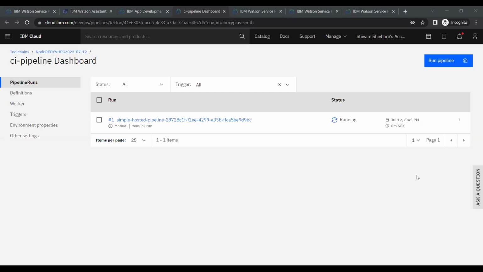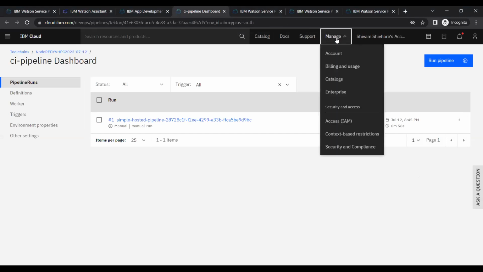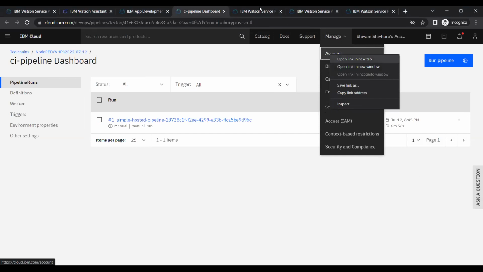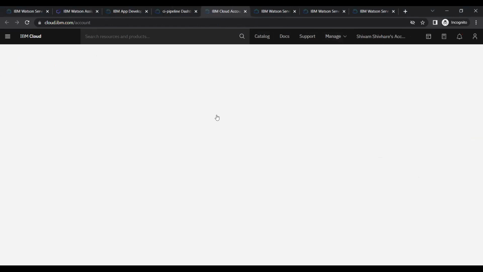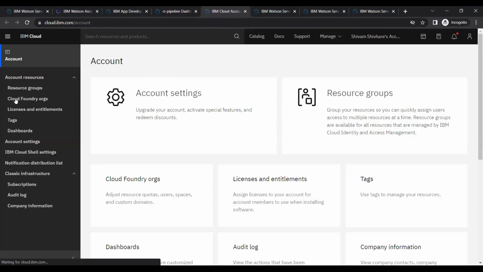How to create a space in Node-RED. For creating the space, you have to go into cloud.ibm.com. You will get an option called manage. Simply click on manage. You will get an option called account. If I open the account, here you can see an option called Cloud Foundry ORGS, that is called Cloud Foundry Organization. Simply click there.